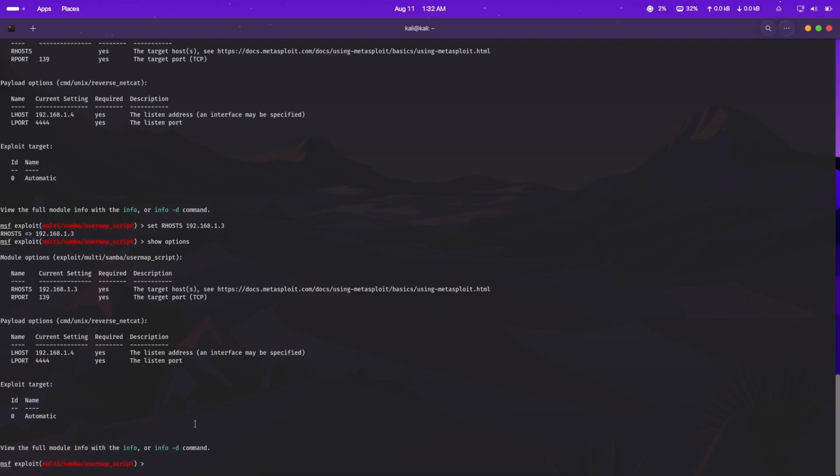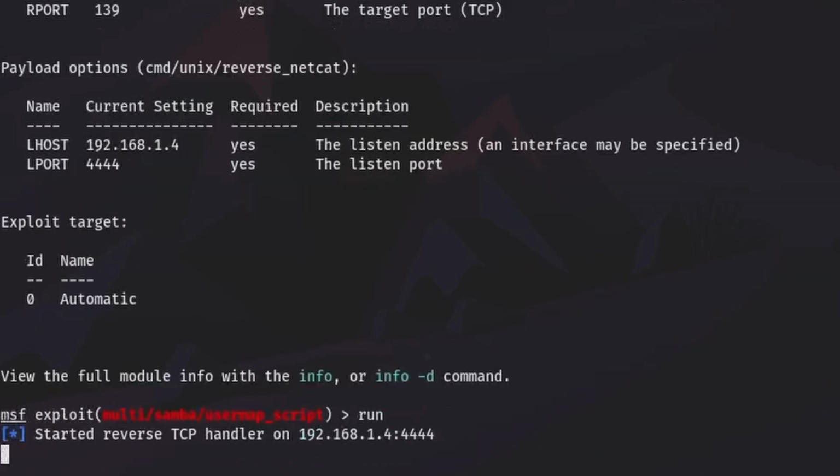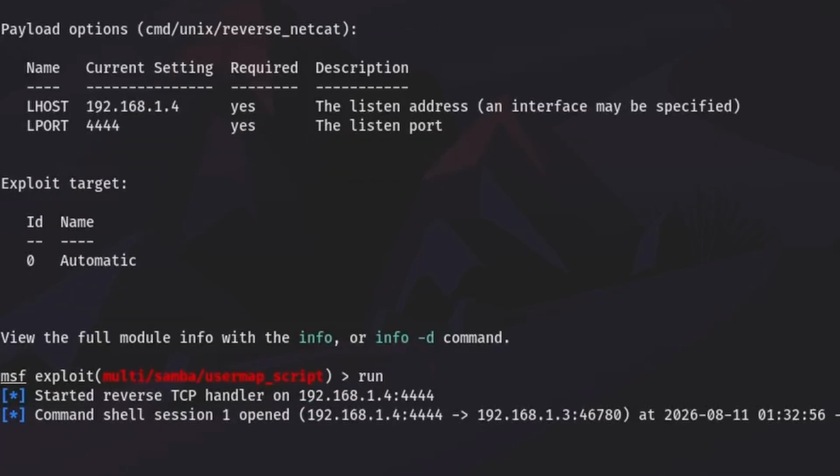Let's actually find out. You can just type in run or exploit to run this exploit and you can watch the result unfold before your own eyes. Now, as you can see, we have got a session, but a session opening is not enough for me.